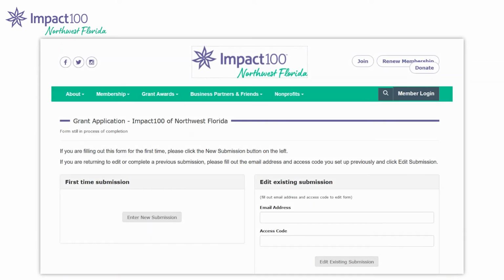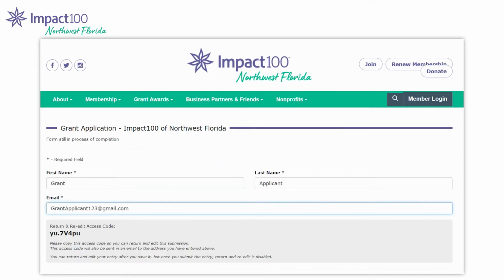When you click the link, you'll be filling out the grant application form online. If this is the first time submission, you click the button on the left-hand side to enter a new submission. Once the grant application form opens, it will pre-populate with the grant applicant's first and last name for the primary contact, and it will pre-populate the email. Please make sure these are correct.